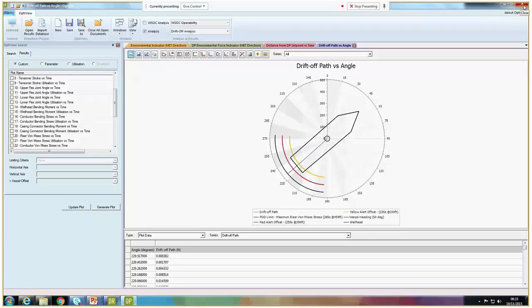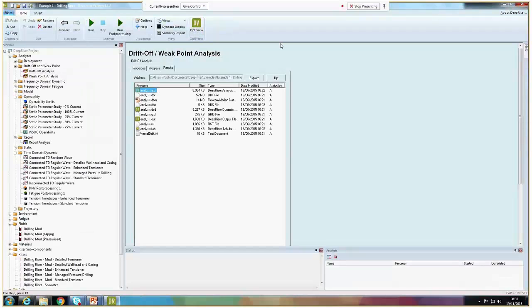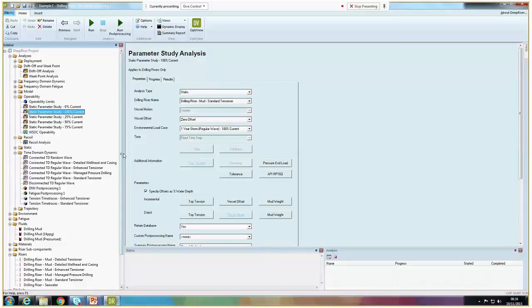Okay, so the next section I'm going to look at in a bit more detail is how to utilize the parameter utilization and the envelope plots. Before I do that, I'm just going to show you some capabilities of how you actually do an operability analysis within DeepRiser. Using example 1, we have a folder called Operability, where we've set up a number of parameter study analyses, where we varied a number of parameters, such as vessel offset. In this case, it's vessel offset and current.